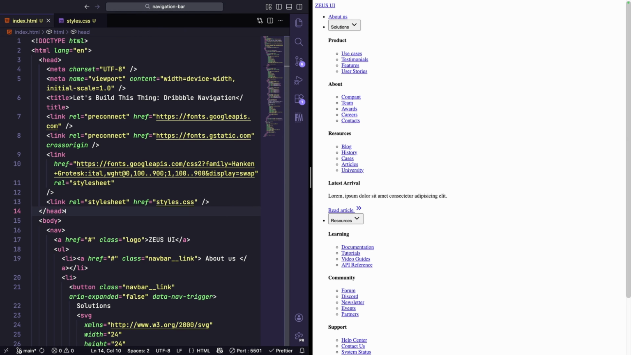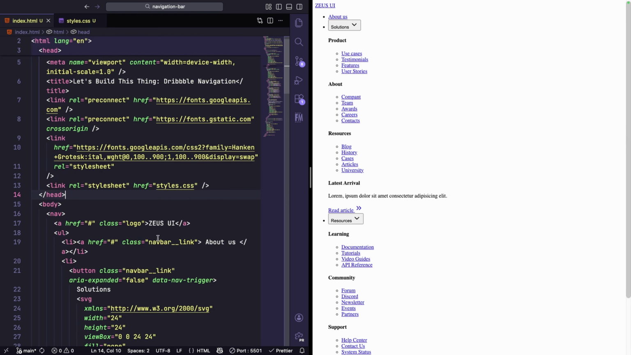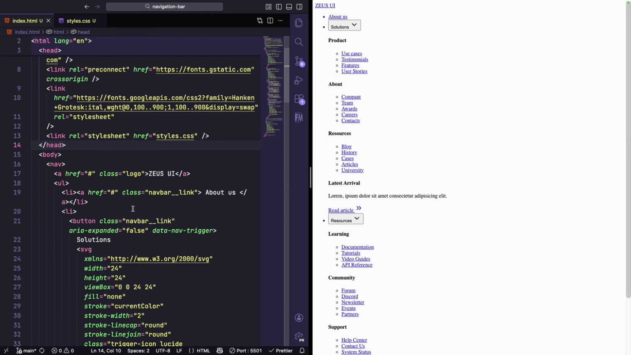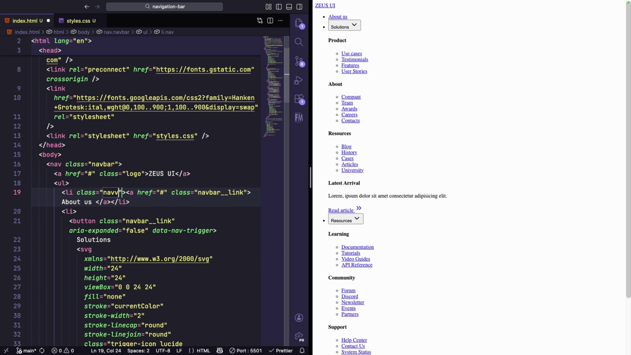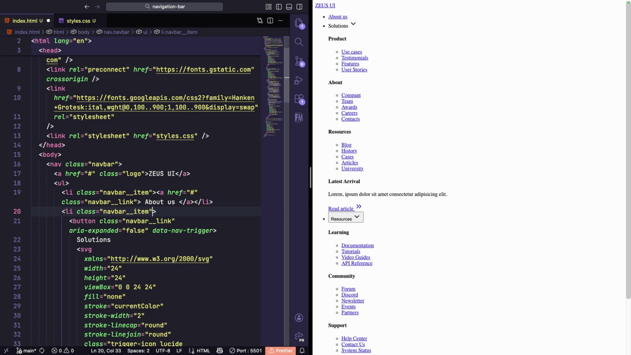Now we get to what I would argue is the best part of front-end development, and that is the styles. But first off, I never added a class of navbar to my nav, so I'm going to give this a class of navbar. And the other thing I never did, I never gave our LIs a class either. I don't know what's going on with me. Let's just call this navbar item. I'm going to copy this onto all of the LIs. I think I missed a quote there.